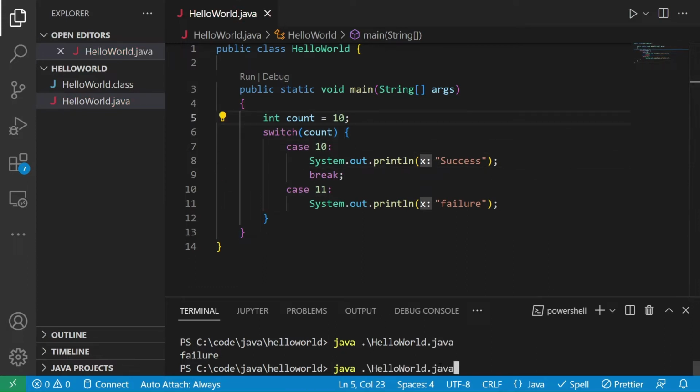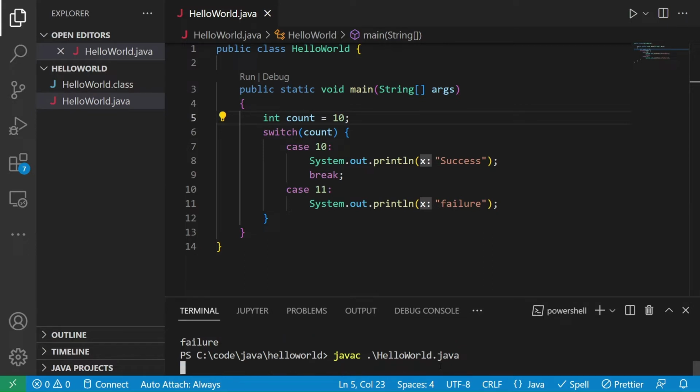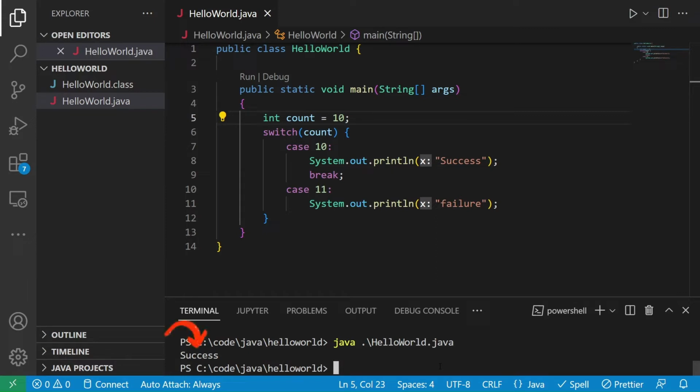Now if we run this, it is going to print only success, because at this point in time it is going to encounter 10, and then it is going to encounter a break after printing out. So it will come out of this switch case statement. If we run this application now, I can see success as expected.